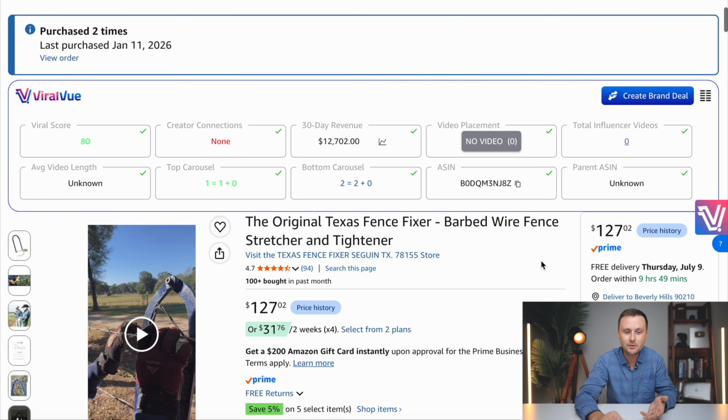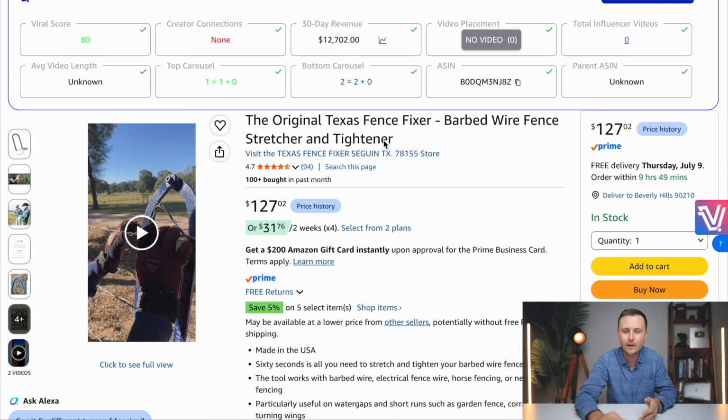However, if you use the order history scanner and you're doing the products that have the really high viral scores, your video will most likely show on that page, and you don't have to worry about competing with a whole bunch of other people.